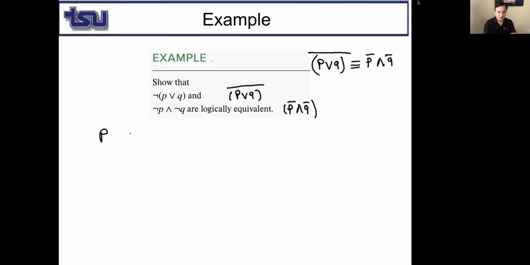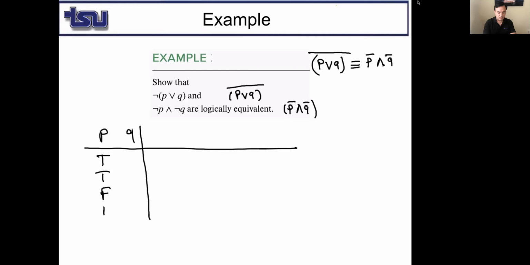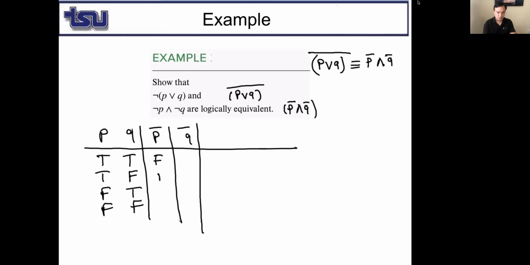So here is P, here is Q. True, true, false, false, true, false, true, false. And then I will get NOT P first, and then NOT Q, okay? NOT P is false, false, true, true. Why? True becomes false, true becomes false, false becomes true, false becomes true. And then NOT Q is false, true, false, true. Why? True becomes false, false becomes true, true becomes false, false becomes true, okay?